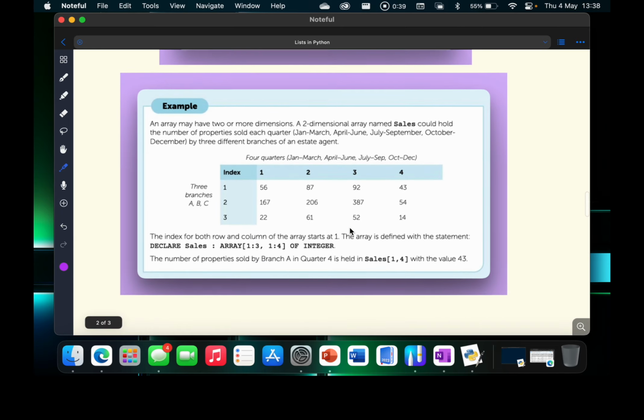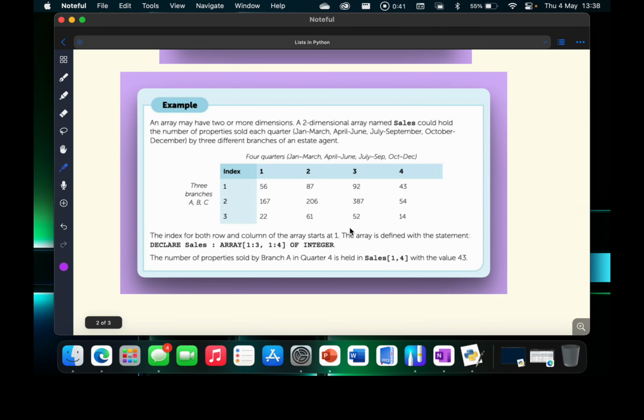Okay, so let's have a look at how we declare an array using pseudocode, although this isn't really about pseudocode, it's more Python. But we'll have a look at how we declare it, which is very, very similar, if not almost identical, to a 1D array. We use the word declare. We give the name, say that it's an array, and we give the lower bound and the upper bound, and say what type of data it is.